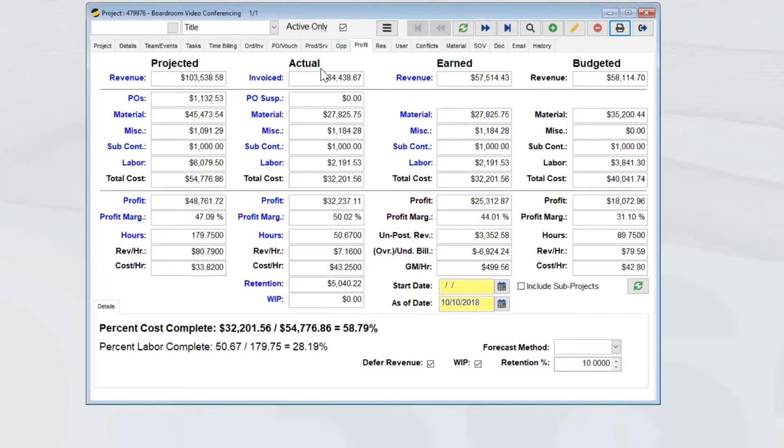The actual column is the cash position of the project. So what have we invoiced the customer? Has there been any retention that's held back on the project? And all of the cost of equipment and labor that we've consumed thus far, including hours, as how many hours we've consumed. The next column is the earned column, which is affecting our profit and loss.